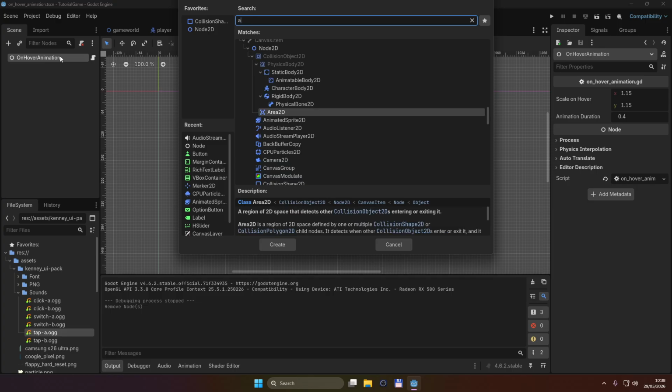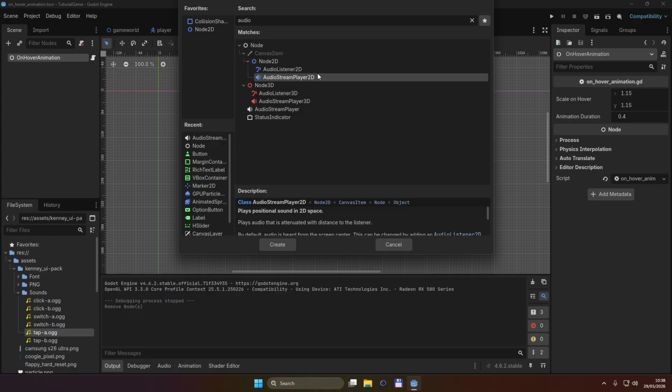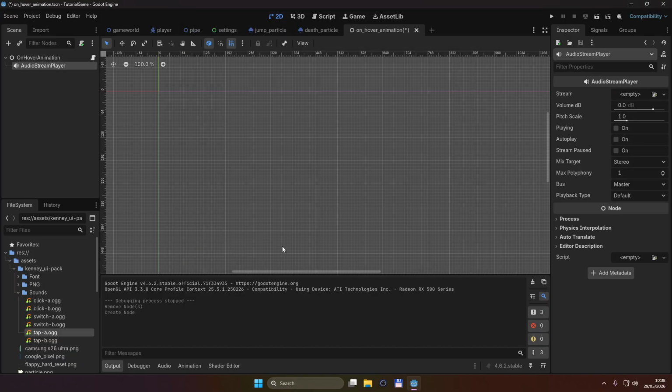So we can add and search for audio, and you might think that we want to go into AudioStreamPlayer2D, but actually you can just go into our typical AudioStreamPlayer, which plays audio non-positionally, and it's ideal for user interfaces, which is exactly what we need. So let's go into Create. And in here we have a few things.